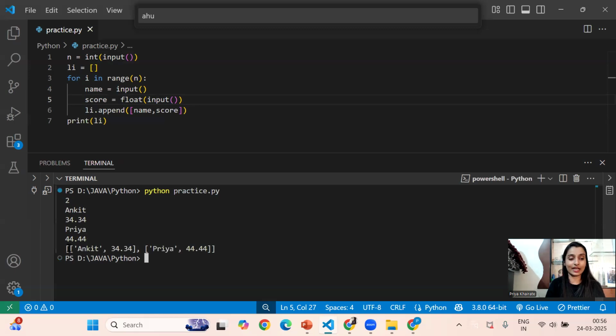If I hit enter, can you see here? When we entered two, it was stored into n and one empty list was created. The first time it asks us to enter the name, so we entered Ankit.